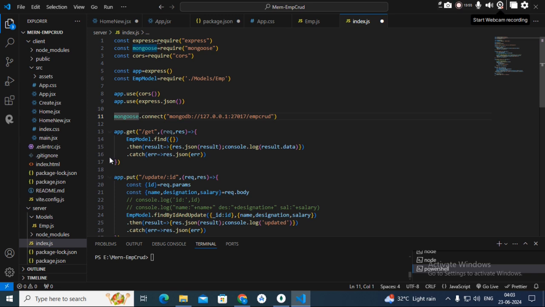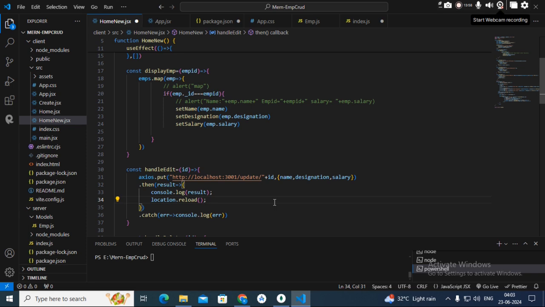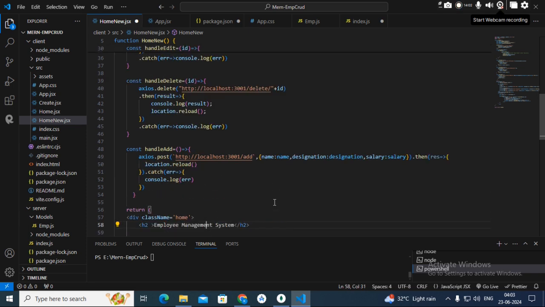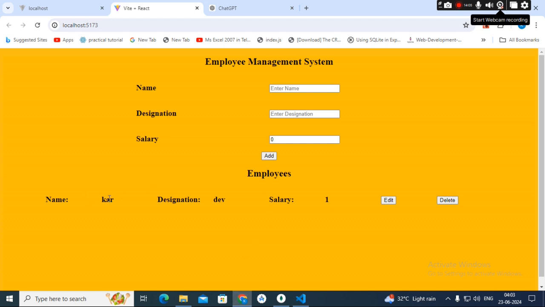So let us perform edit and delete operations. Go to the client. Click somewhere in this line. I am clicking here, so the values will be displayed in these three fields. Modify the data, new, 1500. Click edit. See here the fields are modified. Okay, so see how this is performed.